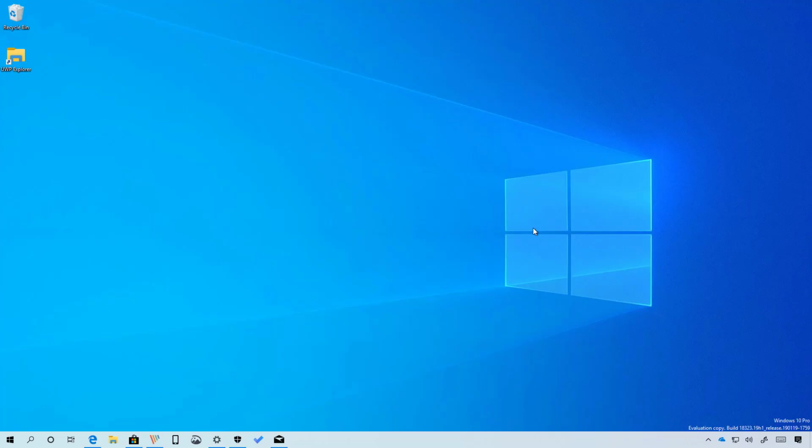Other minor changes included on build 18323 are improvements in the light theme. For example, now icons throughout the operating system are more readable when using the light theme, and the settings app now includes, as you can see right here, a new dark gray when using this theme. And that's pretty much all that's new with Windows 10 build 18323.